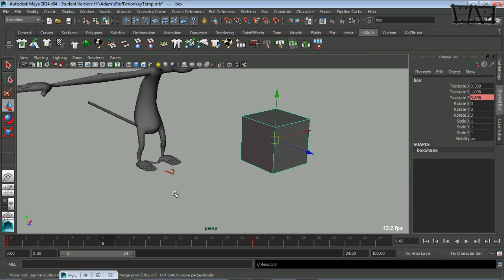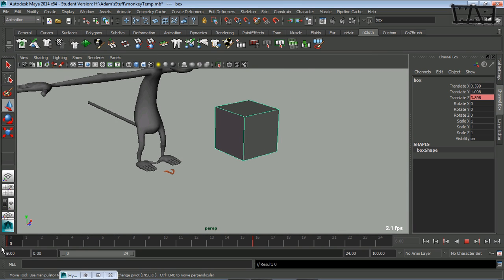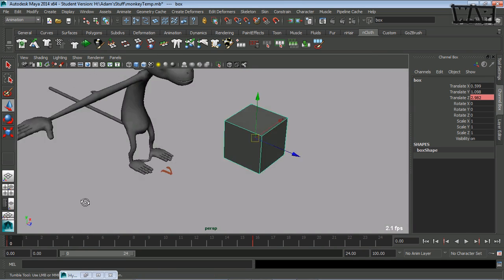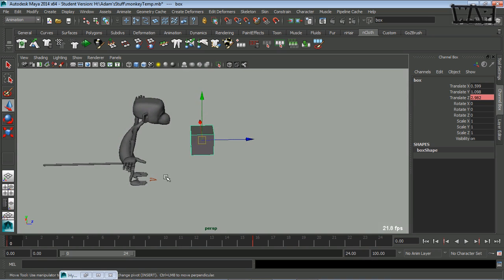Okay, so let's see what happens. On frame 0, it's going to be moving on this Z-axis. It moves away, then it starts to move back, then it moves away again.